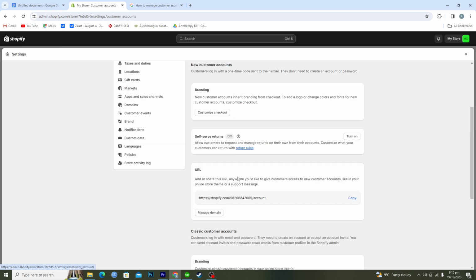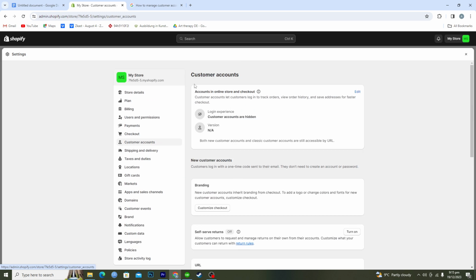So we have a bunch of different options here. The first one is accounts in online store and checkout. Customer accounts let customers log in to track orders, view order history, and save addresses for faster checkouts. So basically, if your website offers sign up support for your customers, like when customers come to your website they can actually create their own account to track their orders, view their order history, and save addresses for faster checkout, then you can basically use this section here.